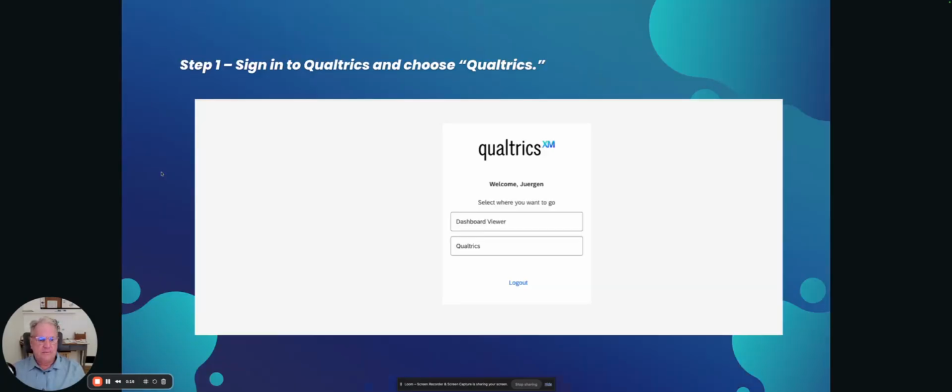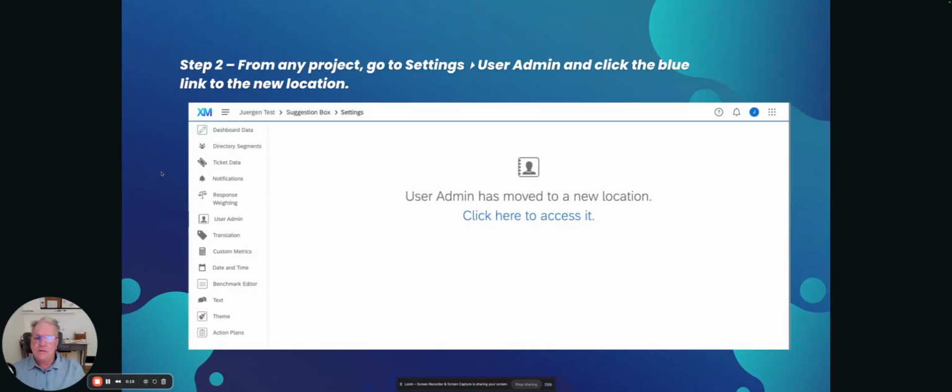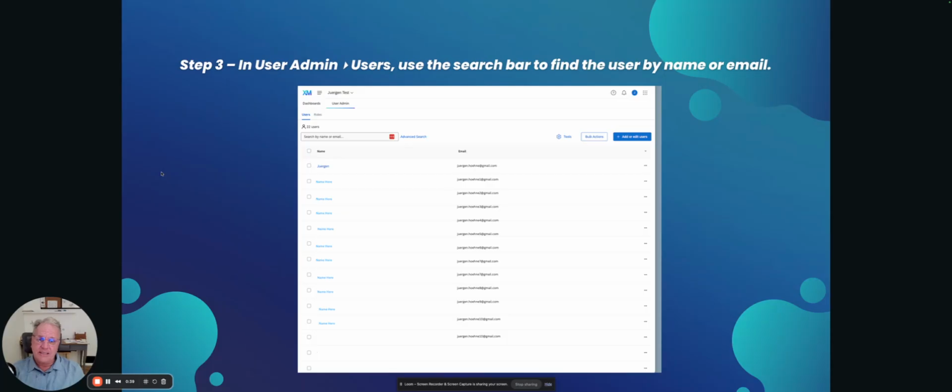You sign in, right? Then typically you would think everything's in the dashboard, the XM Qualtrics dashboard, where you have dashboard data, ticket data, notifications, response waiting, user admin, translation, date and time benchmark, right, and actions. But it actually moved. It moved to here where you access it. And this is how it looks.